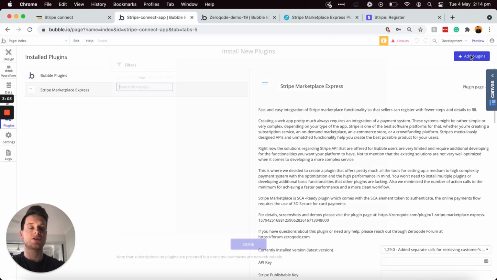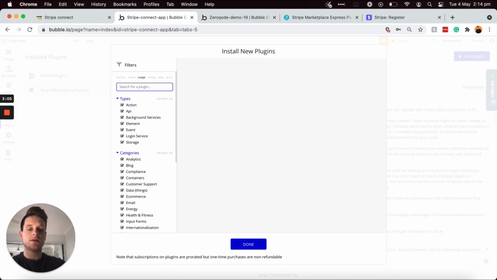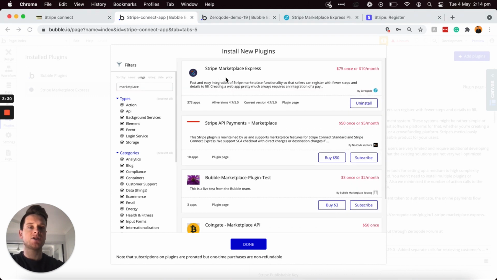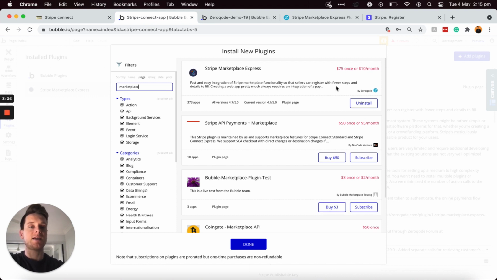So you can just search to add a plugin, just type in Marketplace, and then just select to install the first plugin, which is the Stripe Marketplace Express plugin. And this is a paid plugin, as I mentioned, from Zero Code. So I've already got that installed.